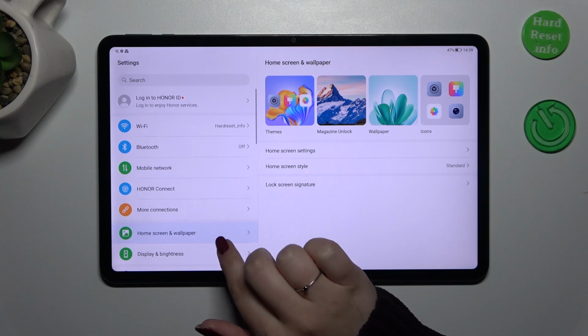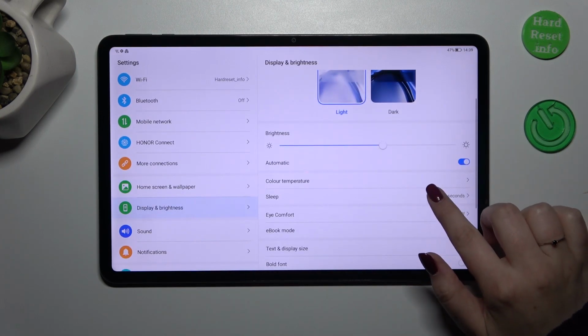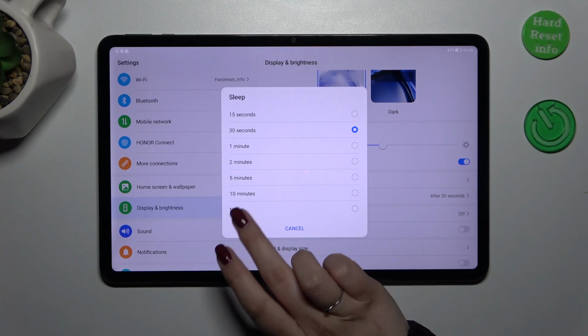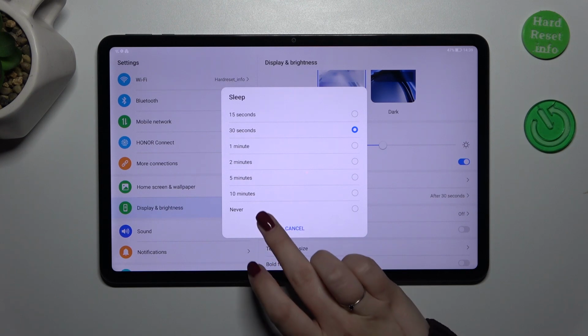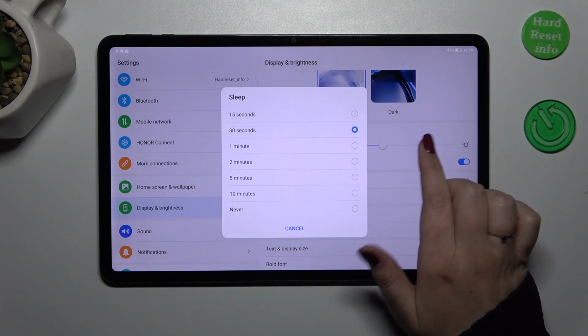In the left section we have to scroll and tap on display and brightness, and here choose sleep option. As you can see here, we've got some options of the sleep from which we can choose. At the top, we've got relatively short options like 15 or 30 seconds. The longest time option is 10 minutes, or the option never, which means that your device will never automatically black out. So all you have to do is to tap on the option like to use.